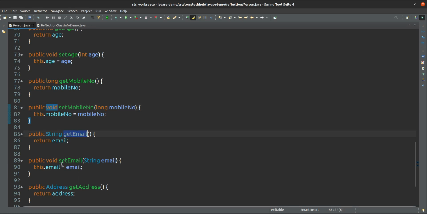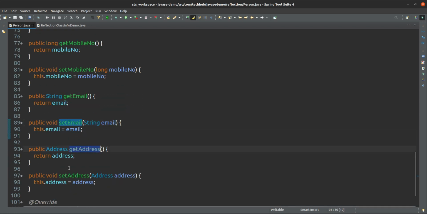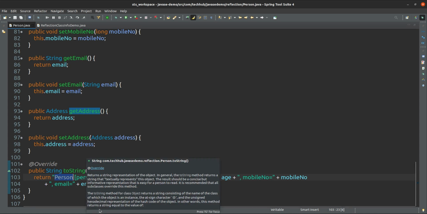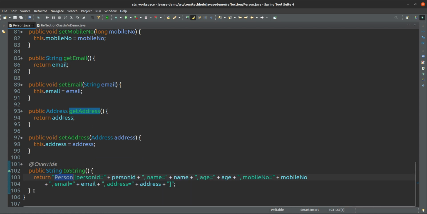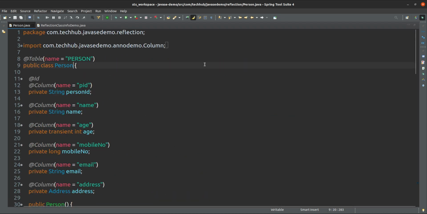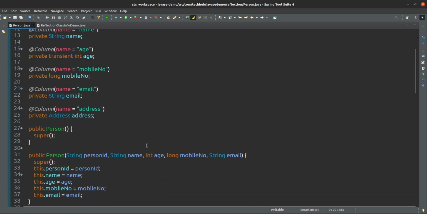So there are getter and setter for email and address, and one toString method we have given, that is overridden from the Object class. Along with these, some other methods are also there for this person class, like wait and equals, because those methods come from the Object class, since by default this class has a super class, that is Object. So this is our class.